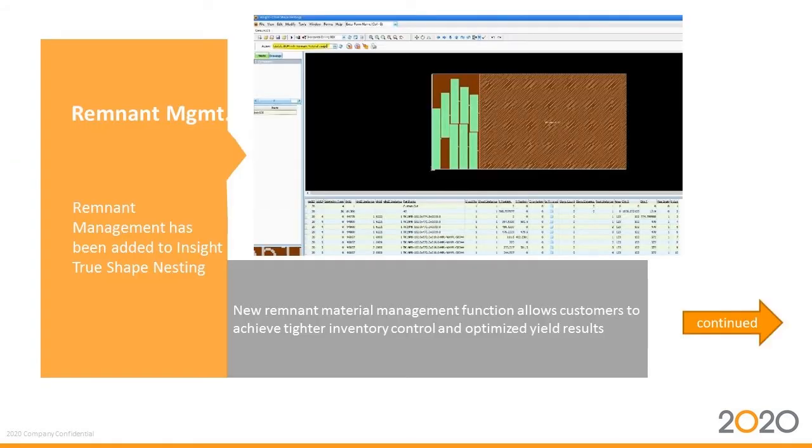Another significant addition to 2020 Insight this year is the addition of remnant management to our true shape nesting. This allows you to achieve tighter inventory control and optimize yield results by supporting the creation and consumption of remnants. The image is showing remnant nest, remnant item, and remnant lot. We have added alternate bill of materials to nest all material sizes and remnants in the nesting algorithm. And once the pattern is processed, the bill of materials is updated in 2020 Insight to reflect actual material consumption.